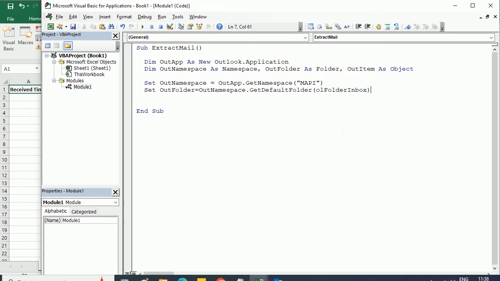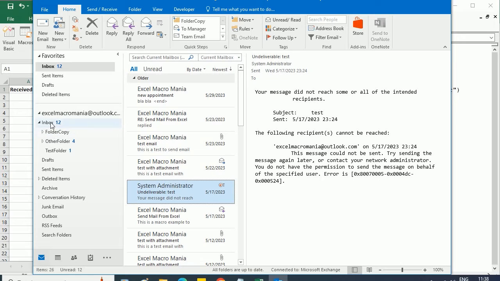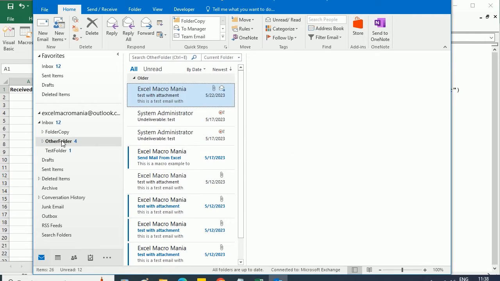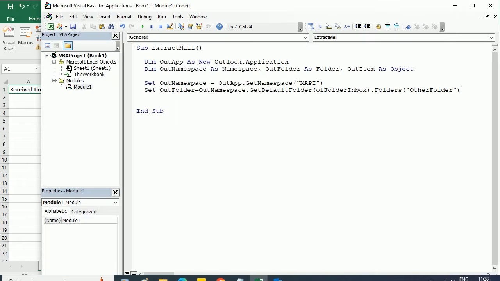And if we want to target a specific subfolder inside the inbox or any other default folder, we would just continue here with folders and then the name of the other folder. For example, if we had another folder, right? This would be the case if we want to target, for example, not just the emails in the inbox, but only the emails in this other folder here, right? But let's say we want to target all of the emails in the inbox. So I'm going to keep just that.